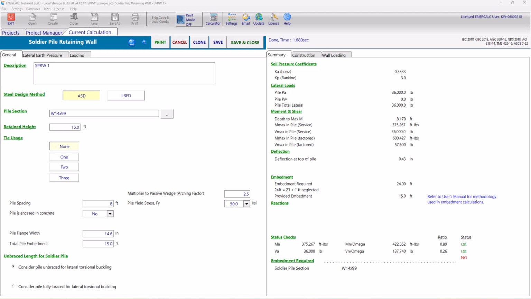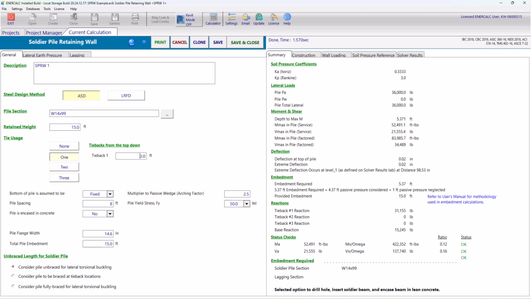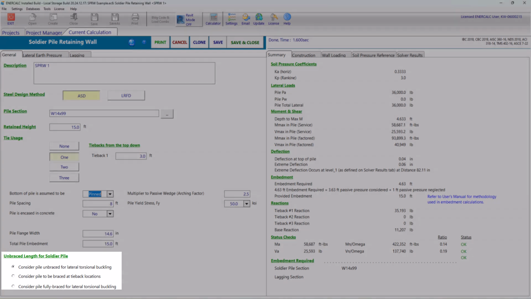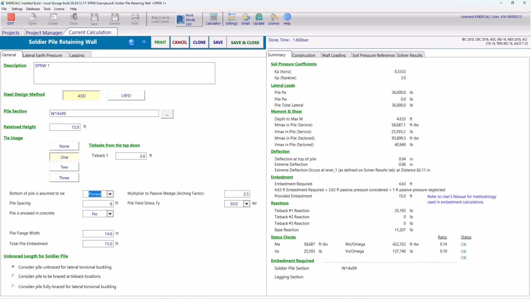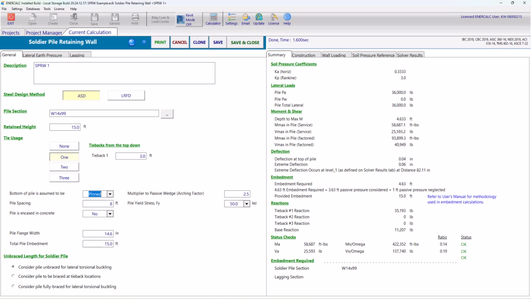Now is the perfect time to cover a tieback example. Let's add one tieback at 3 feet from the top of the retained soil. Let's also change the bottom of pile to be pinned instead of fixed. Also, at the bottom, we used to have only two options, either fully braced or completely unbraced. Now that we added a tieback, you can get an option to say, consider the pile to be braced at tieback locations. For this example, we will keep this pile completely unbraced.